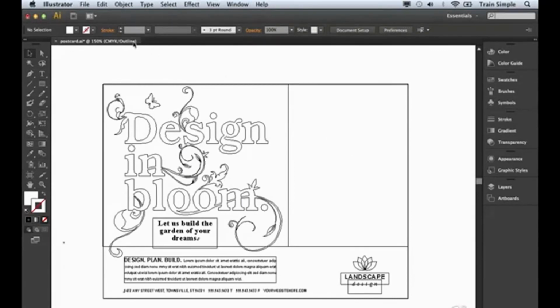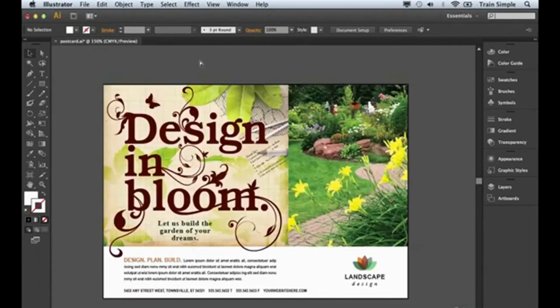Additionally, up here towards the top, you get the preview mode to appear in the tab of the document. In this case, we're working in outline view. You can toggle between outline and what's called preview mode by using the keyboard shortcut Command Y. It would be Control Y on Windows.